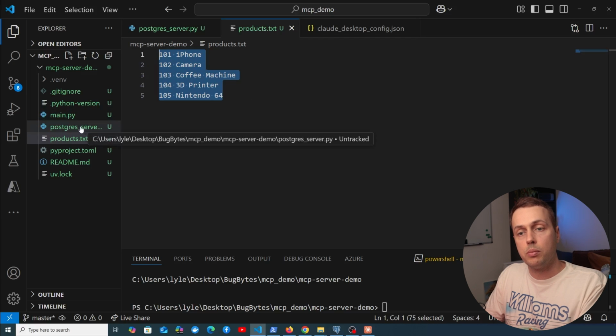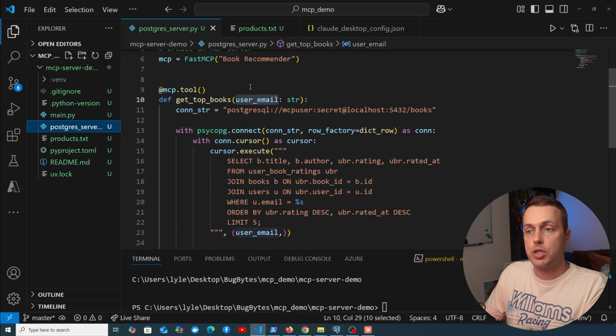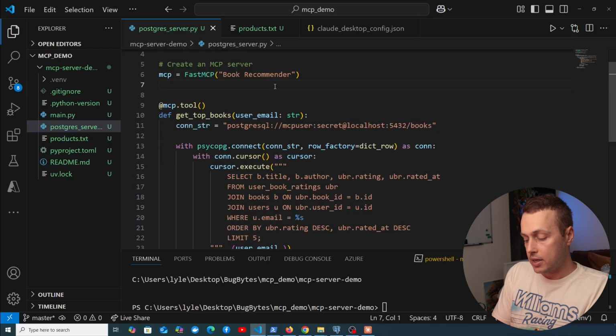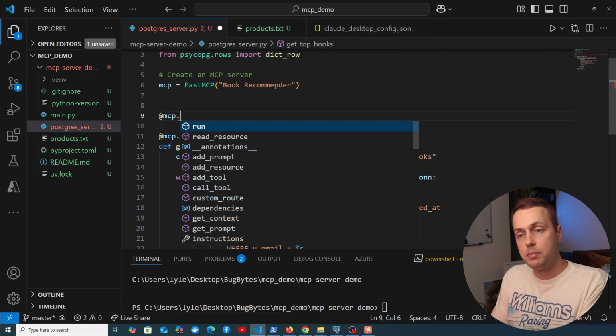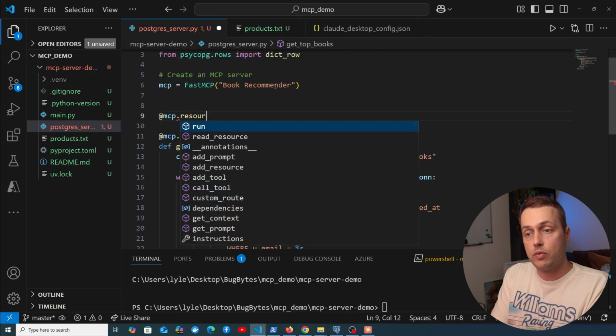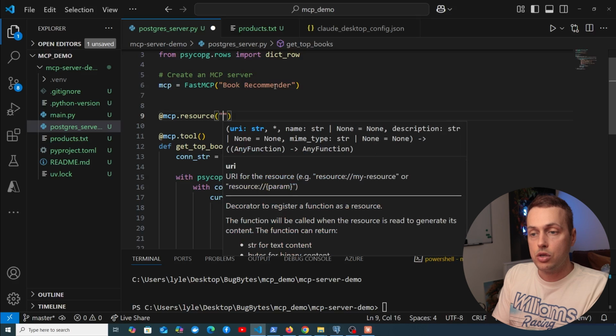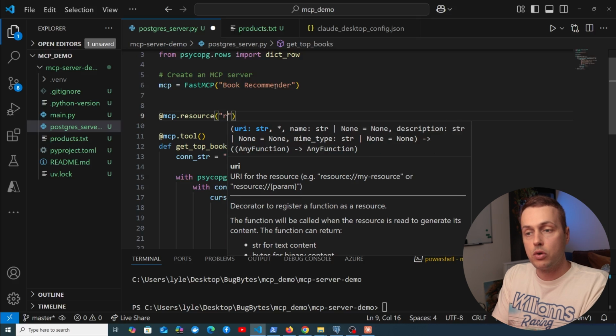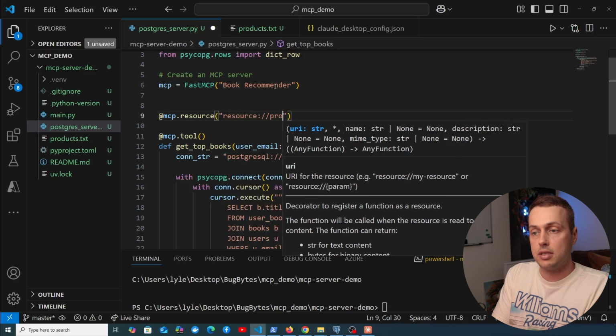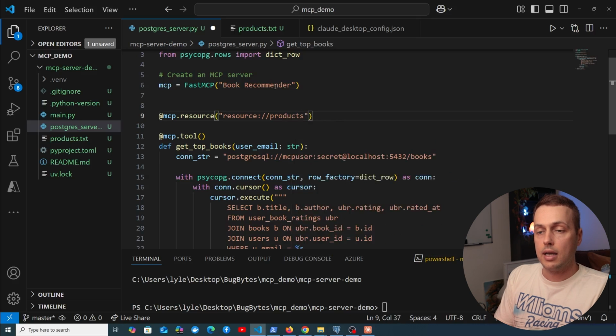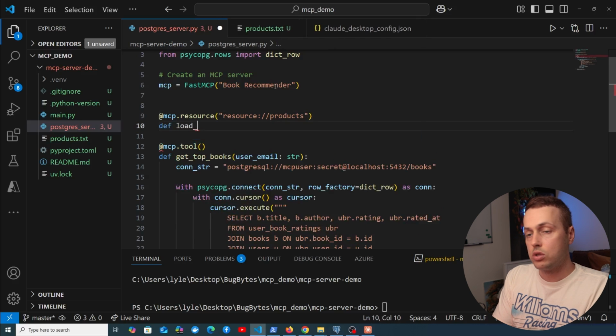Let's go back to our Postgres server.py, and I'm just going to write this above the tool that we defined. So again, we're using the MCP decorator here. This time it's the resource decorator, and we can provide a URI for the resource. Now I'm going to use resource and then let's just say products for this example, and let's define a function here called load products.